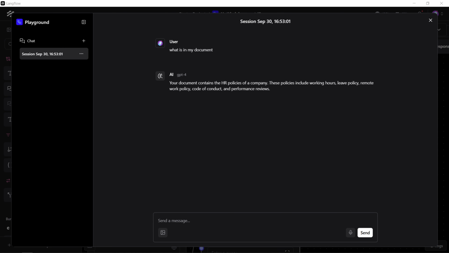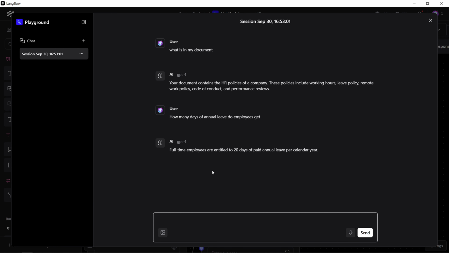Now we can query our chat system or our chatbot and ask questions like, how many days of annual leave do employees get? This is all in the docs. It says full-time employees are entitled to 20 days of paid annual leave per calendar year.